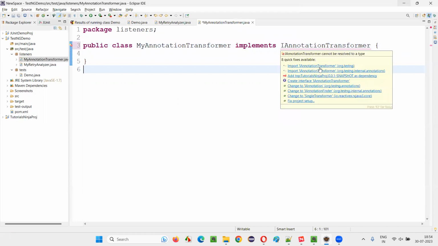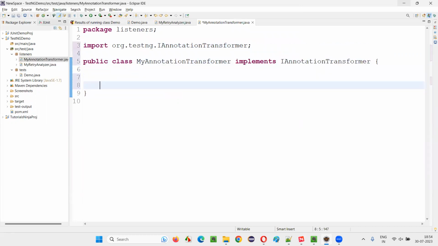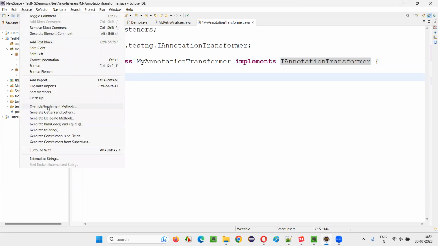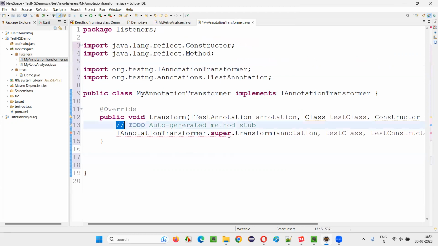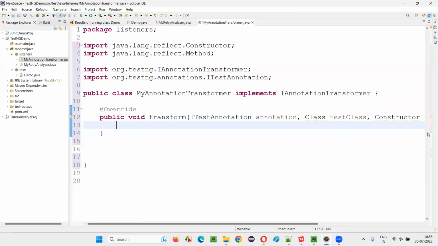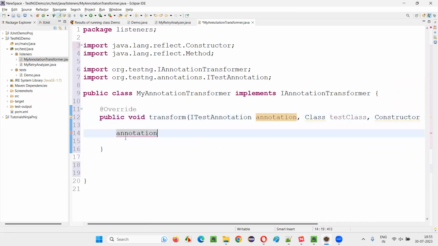Import this from the TestNG library. And whatever methods of this IAnnotationTransformer are there, we have to override in this user defined class. For that, just click on source, select override/implement methods. Here, the same transform method is there in the IAnnotationTransformer interface, but we'll take the last one, having the constructor method and all those things. Take the last one, click on OK. Whatever code you're getting, just clear it out.